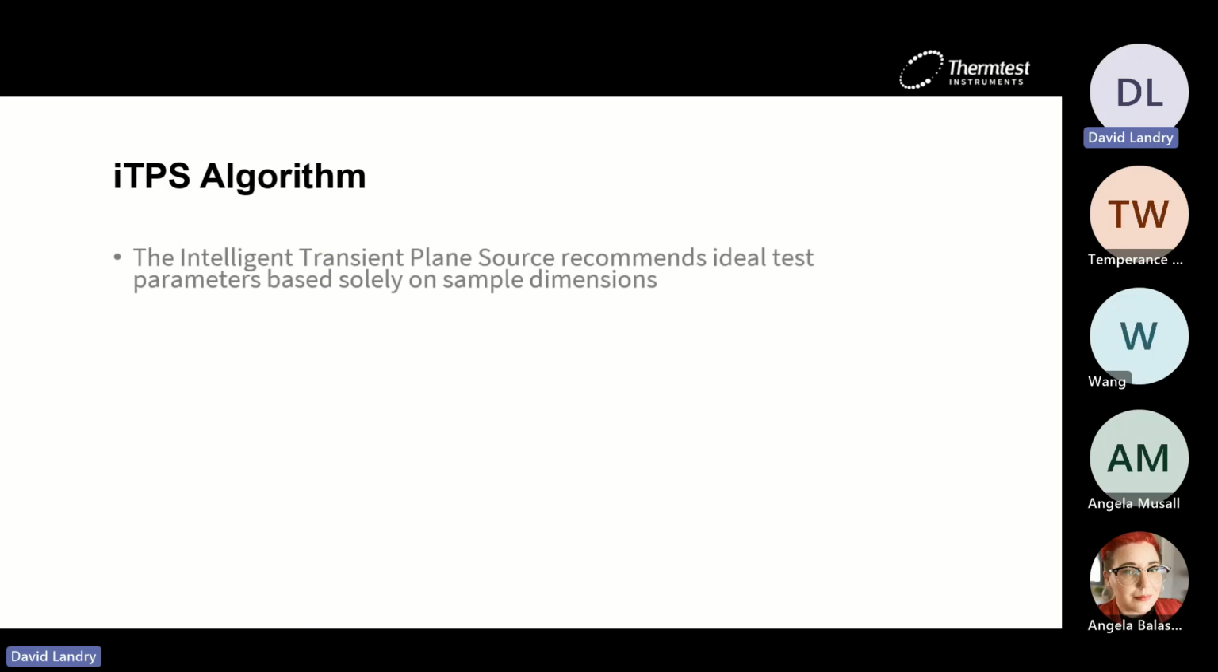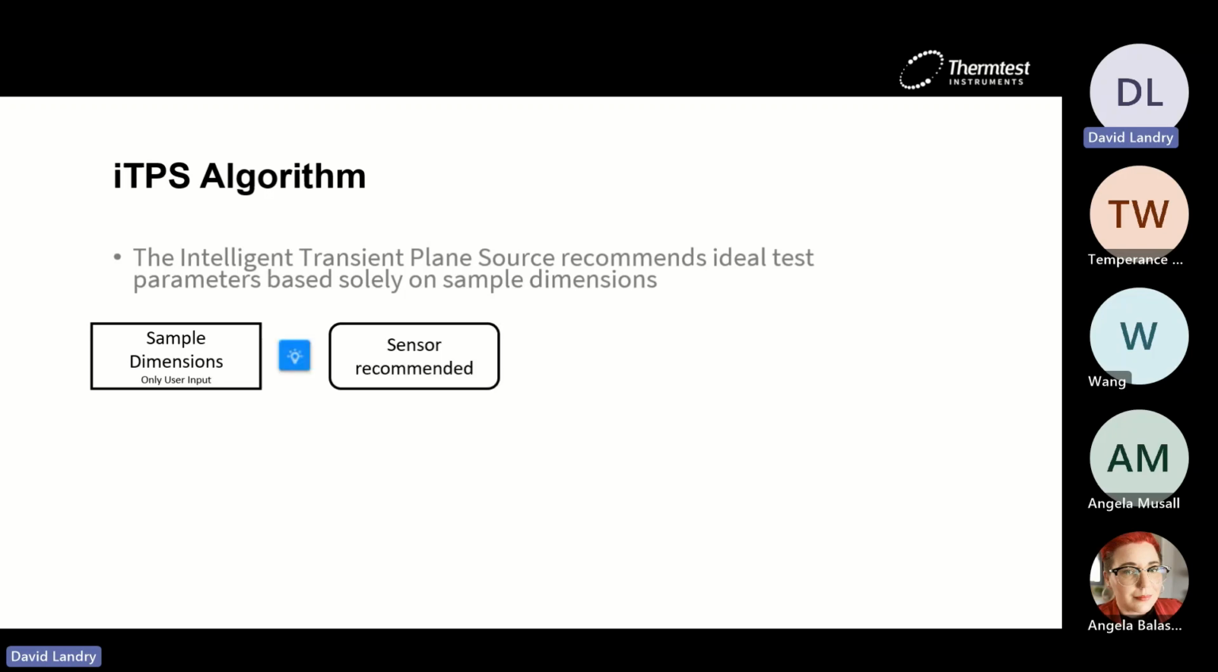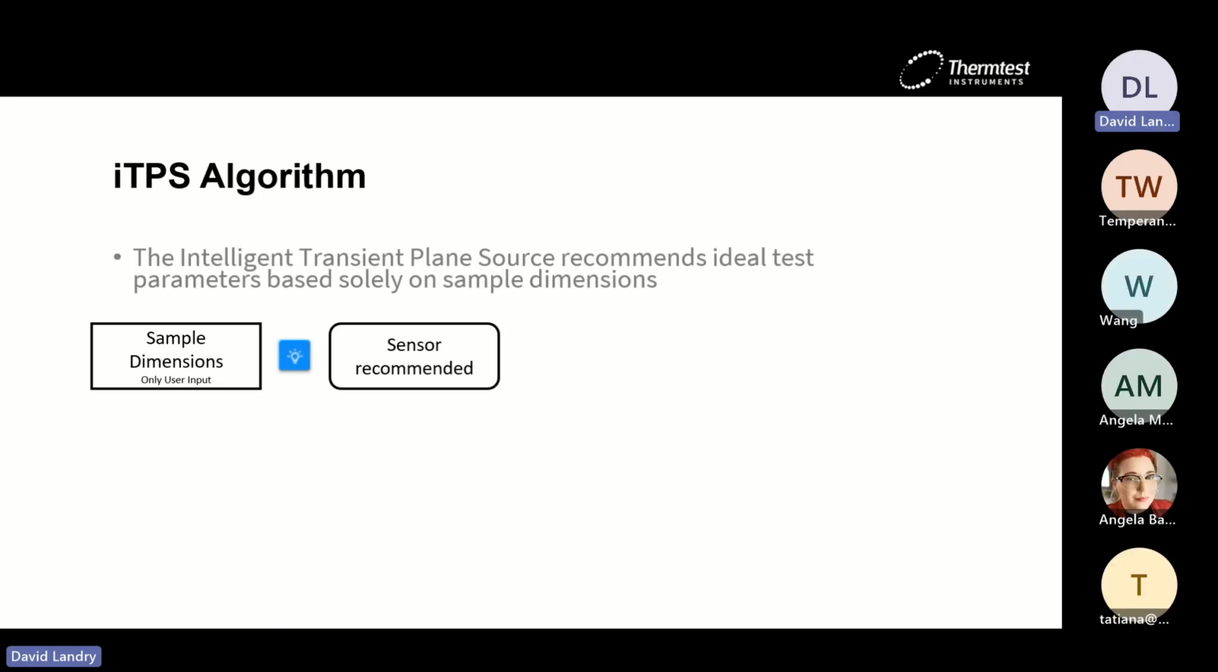I'll give a brief overview of the algorithm now before going into the details of each step. That minimal user input I just mentioned is actually just the sample dimensions. That's all the user has to enter. And then they press the sensor selection button, and it gives a sensor recommendation. From here, the user or lab technician or whoever's running the experiment can follow the sensor recommendation, or they can choose a different sensor.